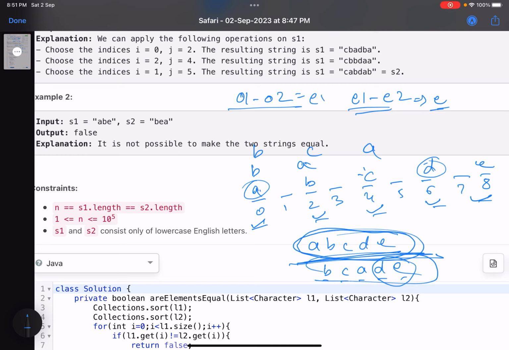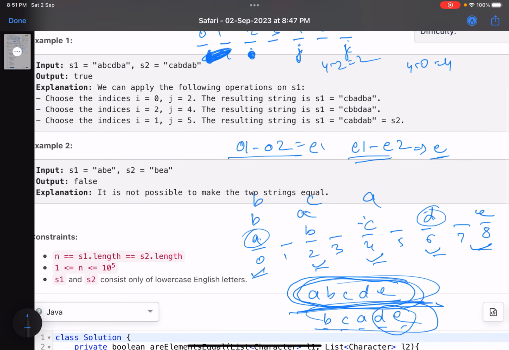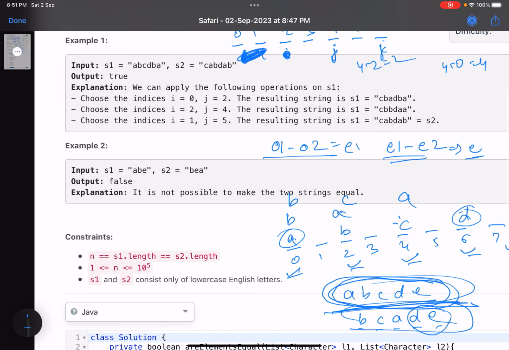So what I mean to say, these are forming one set. So for even positions, even indices, if you have a set of characters in string 1 and you have the same set of characters in string 2 for even positions, for the same set of positions, if you have the same set of characters, it doesn't matter what's the order, I'm talking about set.